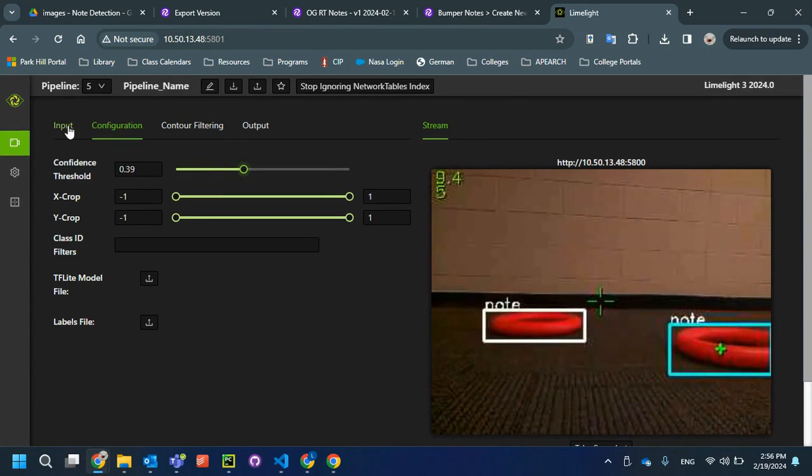And so that's all you need to do to create and upload your custom object detection model to your Limelight.